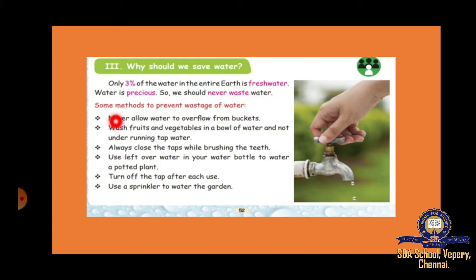Okay, so what are the few methods to prevent wastage of water? We should never allow water to overflow from buckets. Wash fruits and vegetables in a bowl of water and not under running tap water. So for fruits and vegetables, we have to take a bowl and fill the bowl with water and wash the fruits and vegetables in that bowl only. But we should not use running tap water for washing.